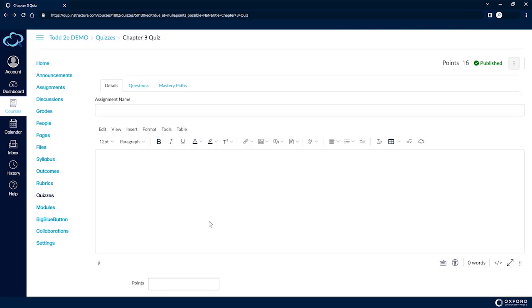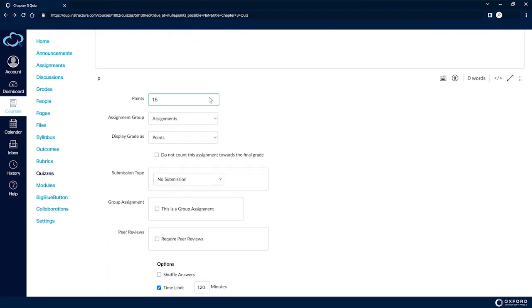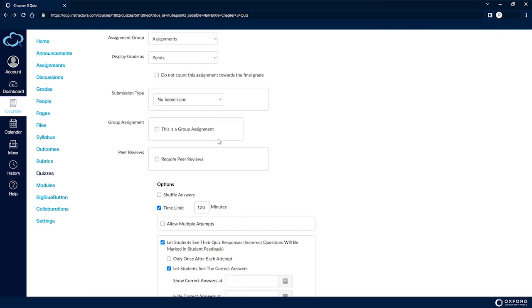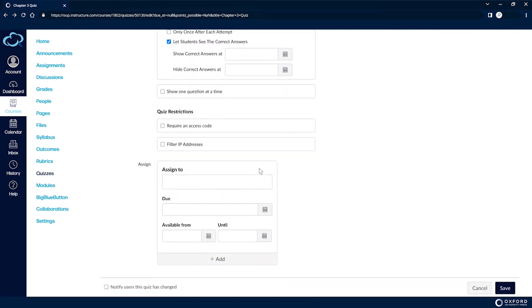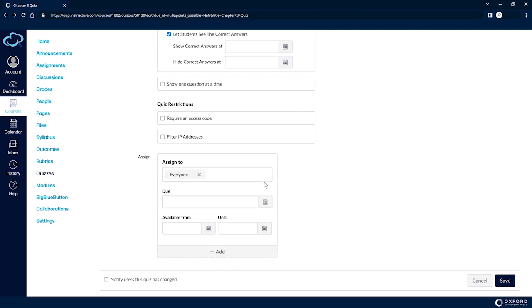A new window will appear. You can change the assignment name, add instructions for the assignment, assign a point value, move the assignment to a new group, adjust how the grade is displayed, and specify when the assignment becomes available and to whom.